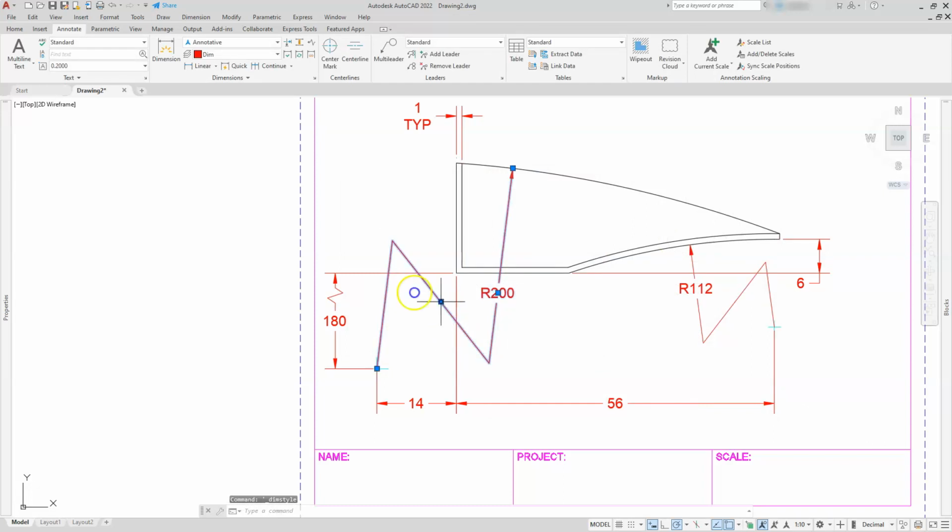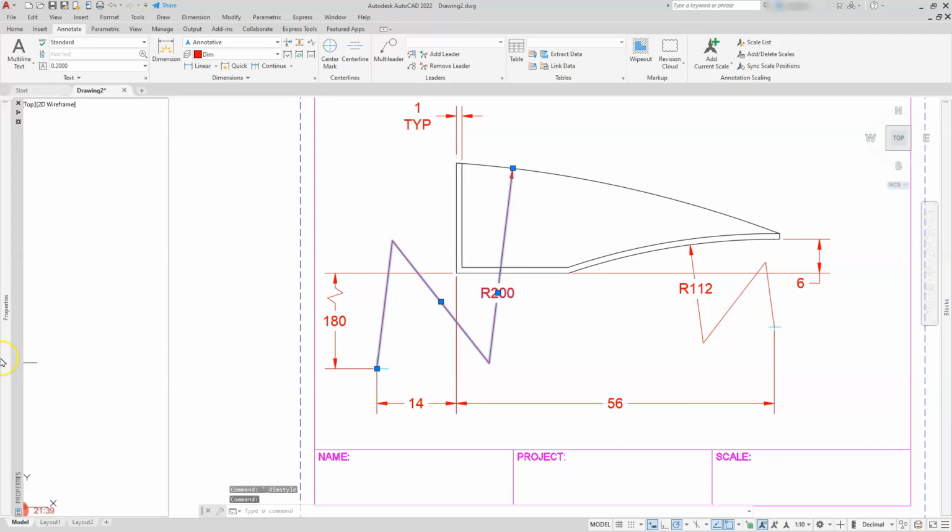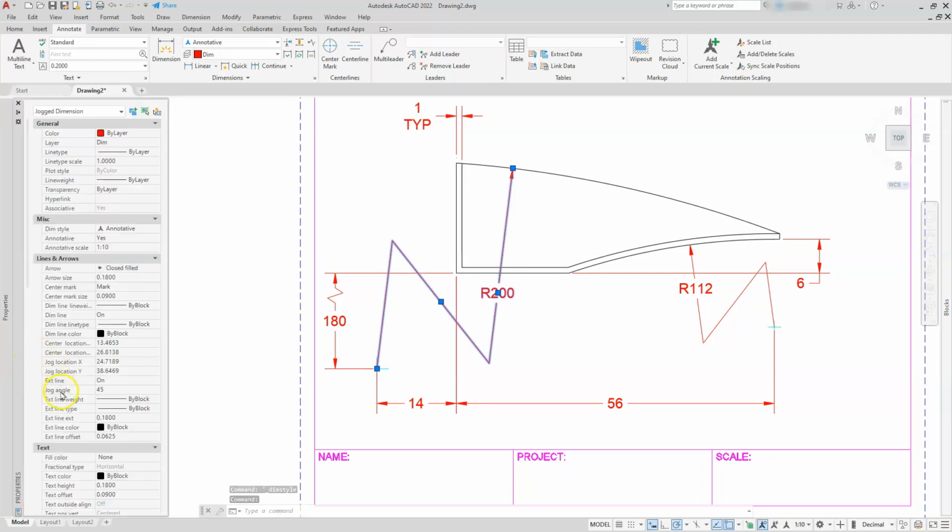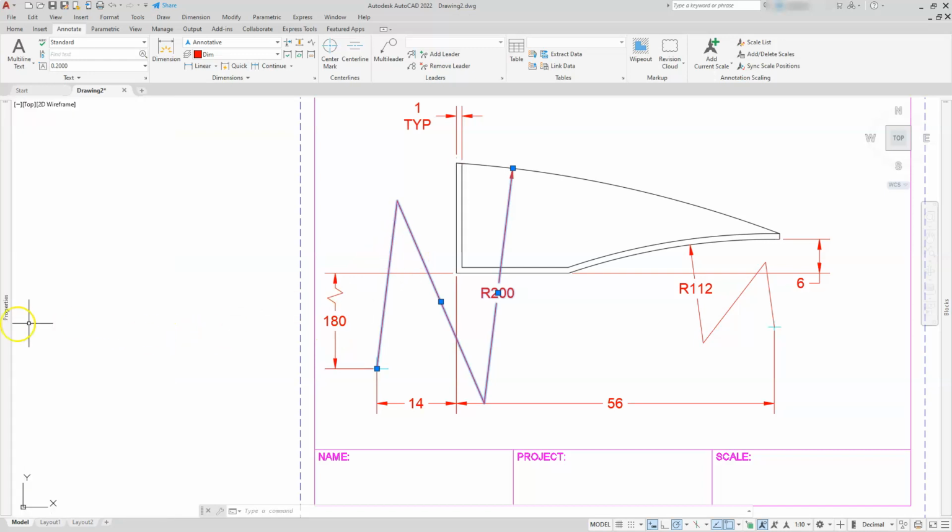So I'm going to select this dimension, go to my properties window. You can see where it says jog angle. And if I make that number 30, you're going to see that the lower this number is, the steeper that's going to wind up getting. So I'll type in 30 here. And you can see that that's getting a lot steeper.